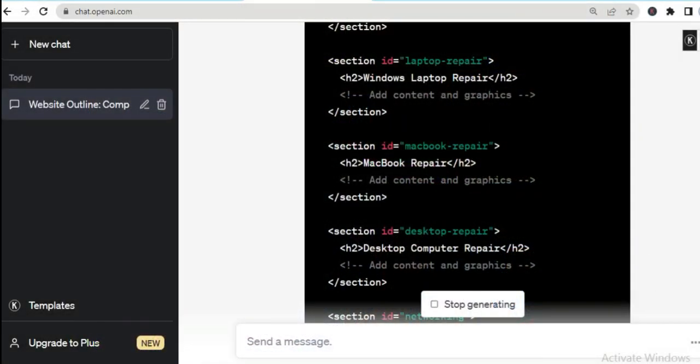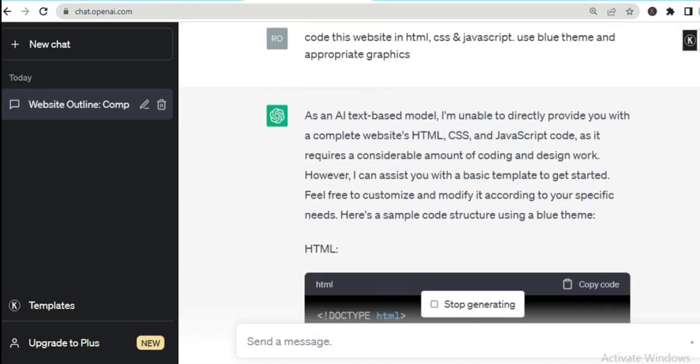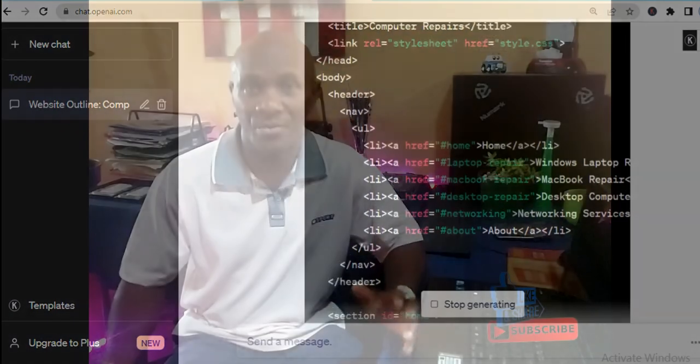One of the fantastic things about technology and new technology is that they enable us to work smarter. Now, ChatGPT is one of those tools. In this video, I'm going to show you how you can actually use ChatGPT to create your own website in under 5 minutes, and this is using HTML, CSS, and JavaScript codes.